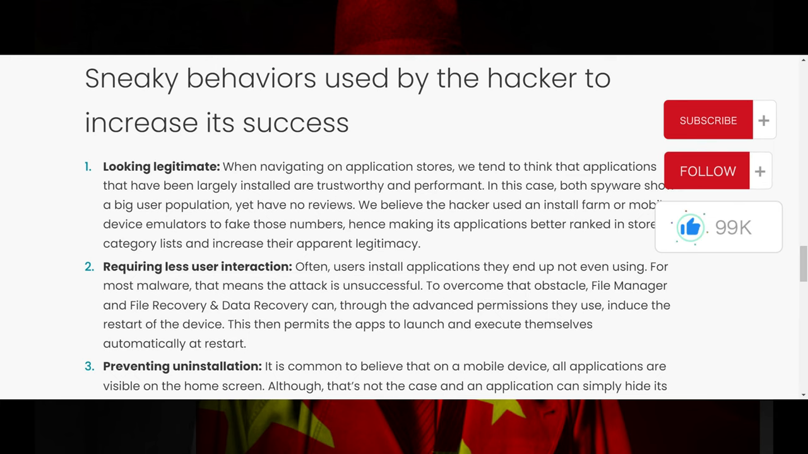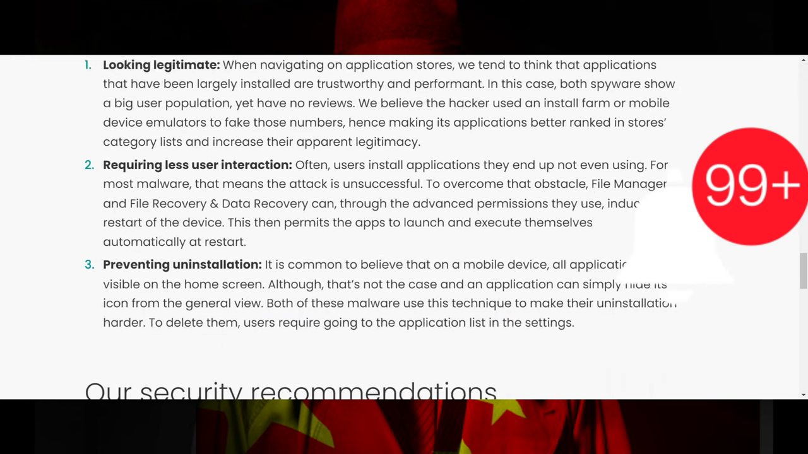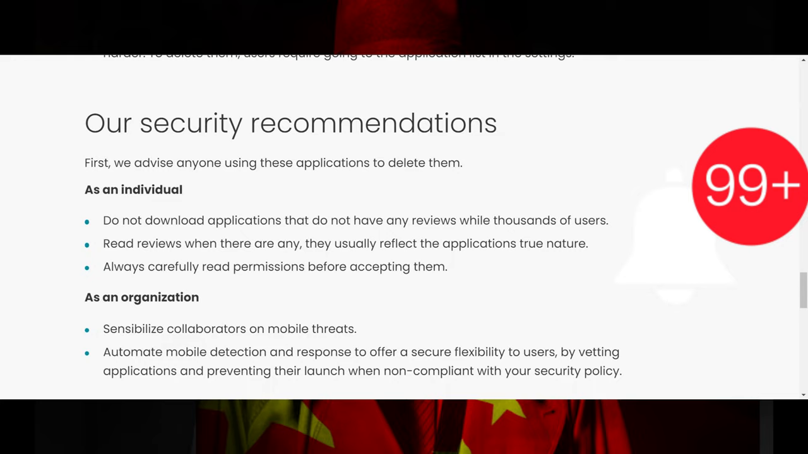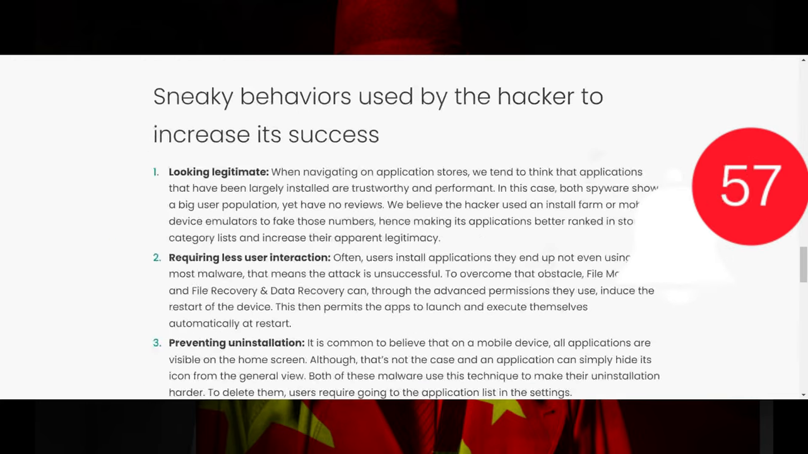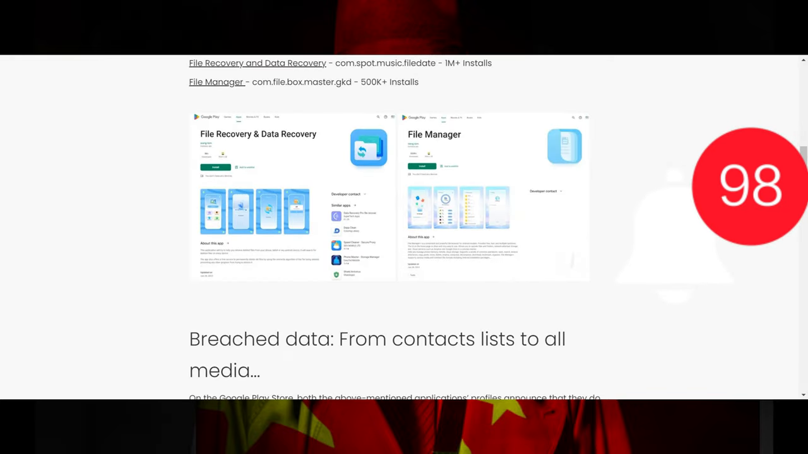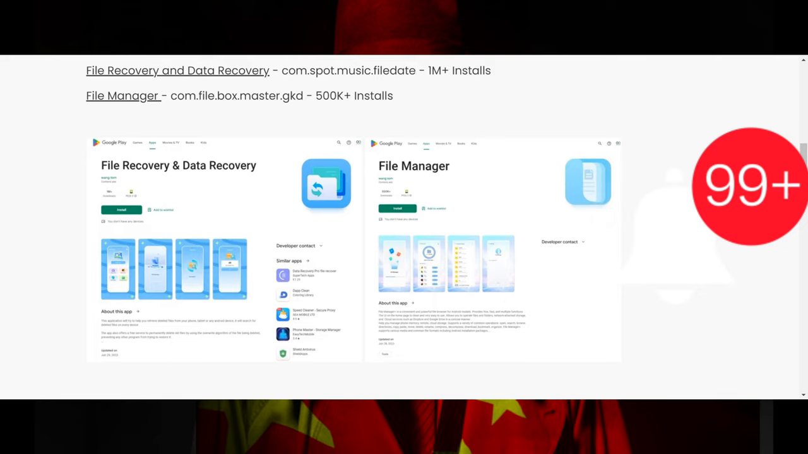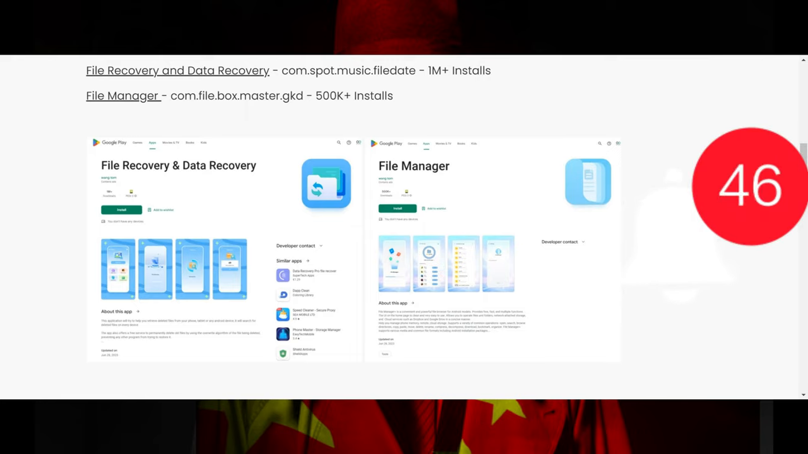My recommendations for security: delete the apps, avoid apps without reviews, read reviews, review app permissions, raise awareness on mobile threats, automate mobile detection and response, educate collaborators, and check in-app information. Please check data usage. If you see abnormal data usage, it's similar to malicious software.